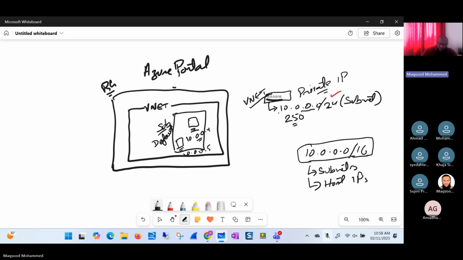So here, just remember, you also need to know the difference between the private IP and the public IP. This IP range is private. That means, in simple terms, private IP addresses are not accessible over the internet. So though this machine has an IP address, you can't use this IP address to access this machine over the internet. It will not be accessible.